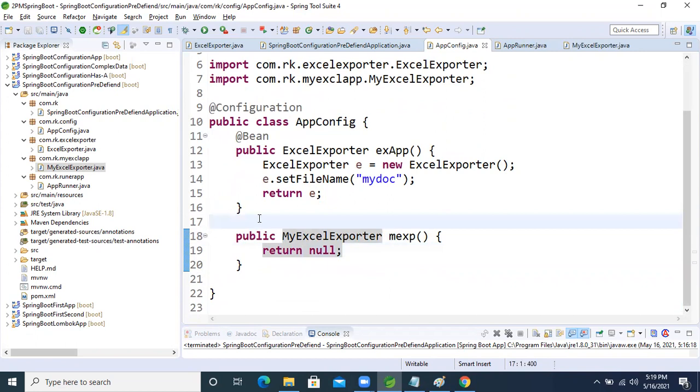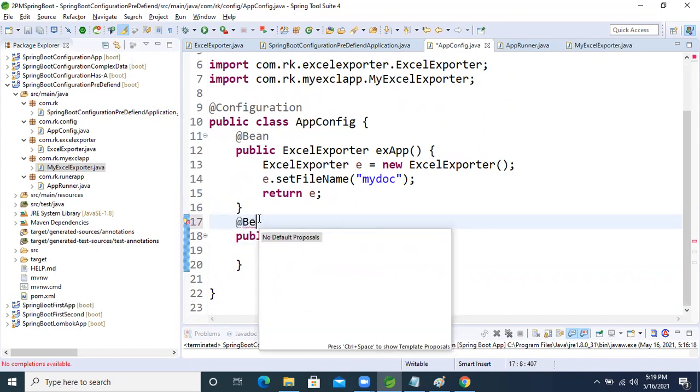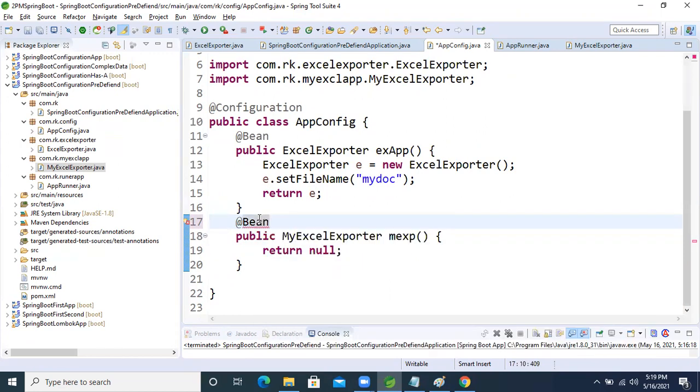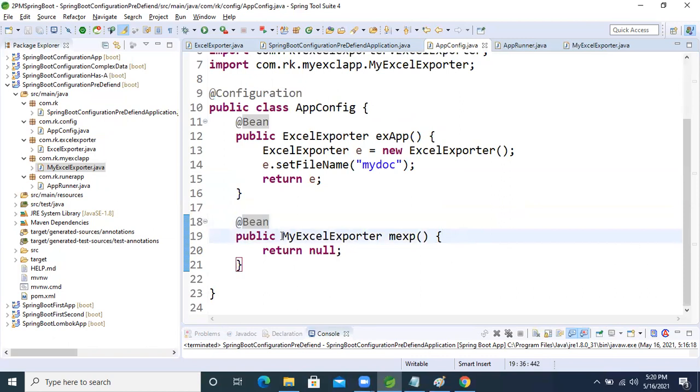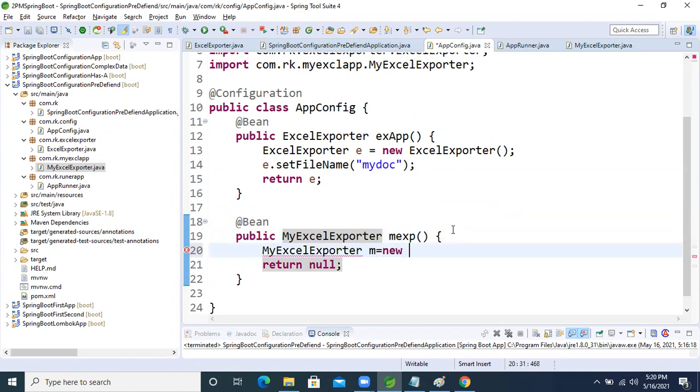So how we can make this method a bean method? At the rate bean, we will apply on the top of what? At the rate bean method, right? Again, what we will do now, guys? Again, we will create the object of this class, right? This one. Okay. So now what is that? M equal to new, just take this one.